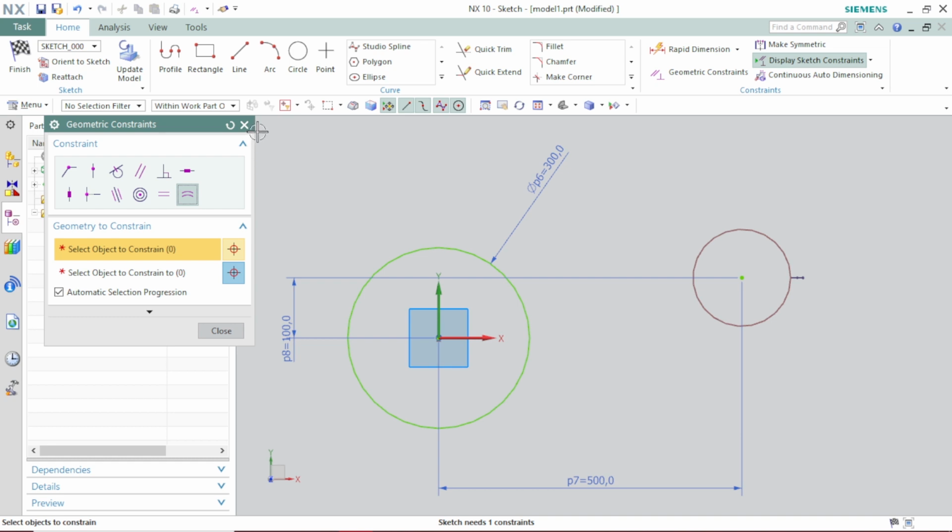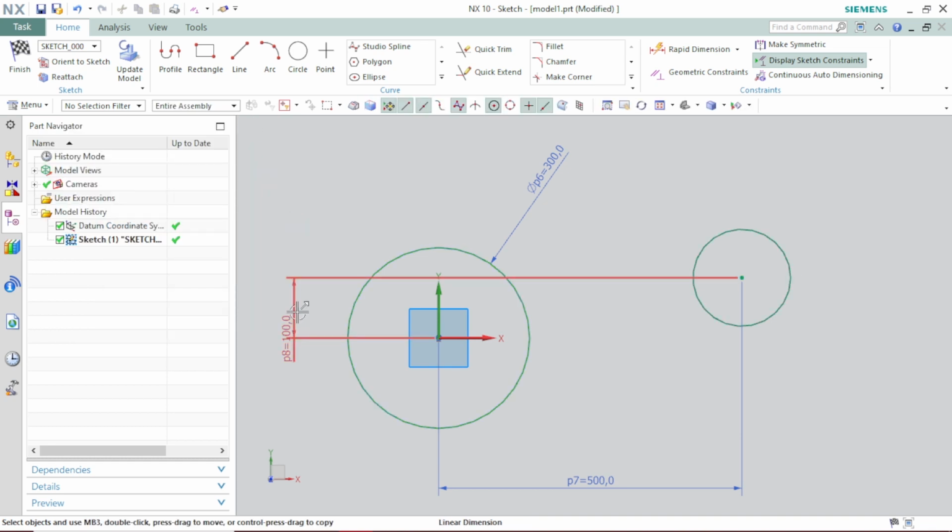Now let's take an example. If I have not given here specific dimension, okay, of radius, let's suppose I delete this one.